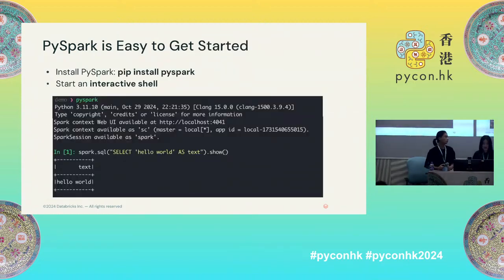And also, it's very easy to get started. You can just pip install PySpark, just like any other Python library, and then you can start this interactive shell, which will set up a Spark session for you to get started working with Spark right away. So here's an example showing how to execute a SQL query using the PySpark SQL API.